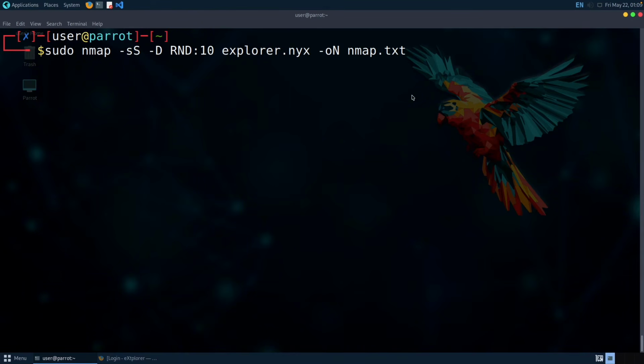Let's now move into web enumeration because we got information about the target machine. We know it's running a website. So now we are going to focus on web enumeration basics. So let's get started with that.